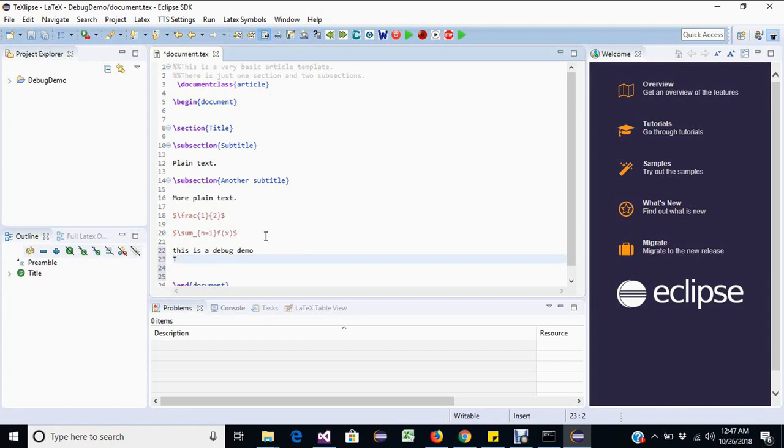Caps T. H. I. S. Space. I. S. A. D. E. B. U. G. D. E. M. O. THISISADEBUGDEMO. Space. Verbosity level changed to word. A. Debug.